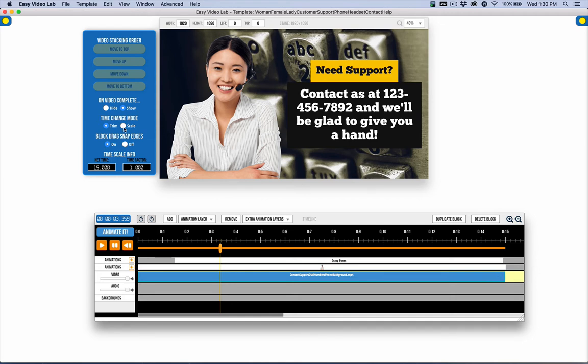But in scale mode, I can basically do the same thing. Notice that it's changed colors to indicate that we're in scale mode instead of trim mode. And now if I click and drag, what's going to happen is it's going to make that shorter or longer. It's just going to take the full video, and instead of trimming it, it's going to make it either run faster if I do this or run slower if I do that.